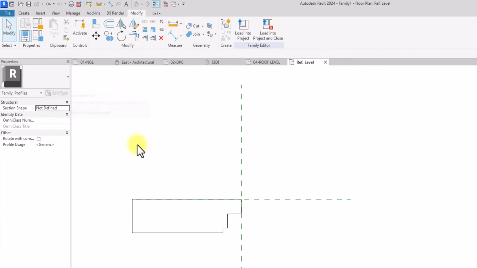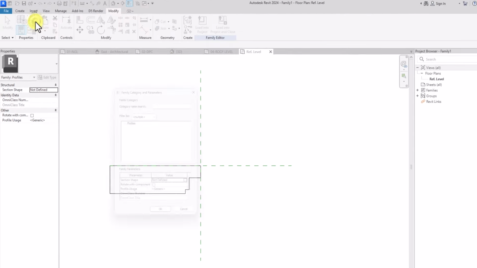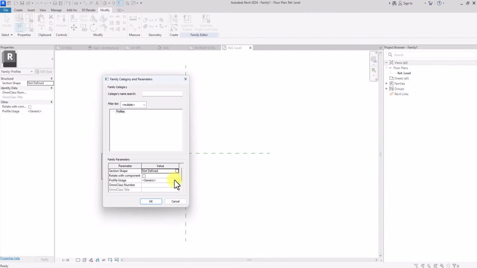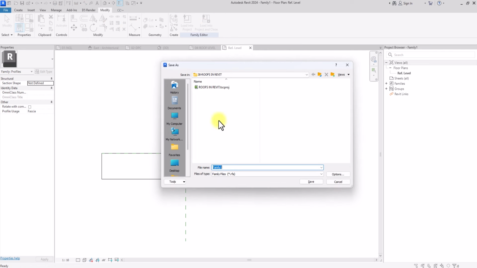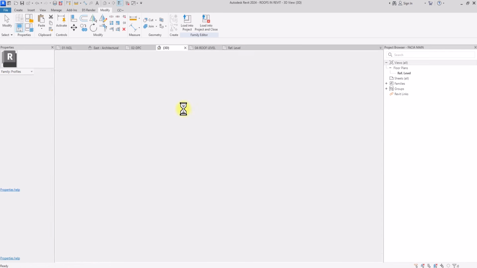What we are simply going to do is go over to this category and family parameters, and change profile usage. We are going to click on it and change this to fascia. Then we are going to click OK. So we are just going to click on load into project, click on save family, and I'm just going to name it fascia. Then I'm just going to click on save, and it's going to load into the main project.